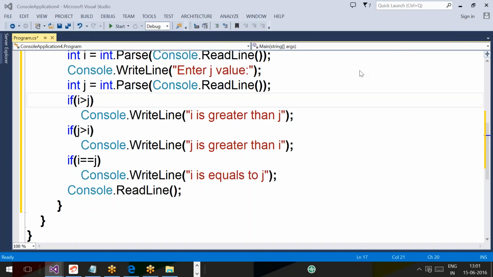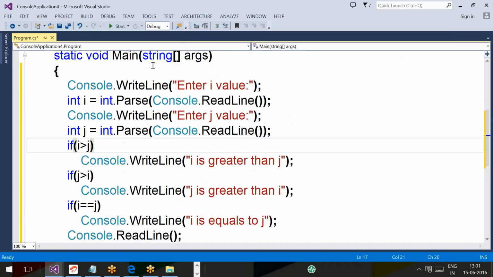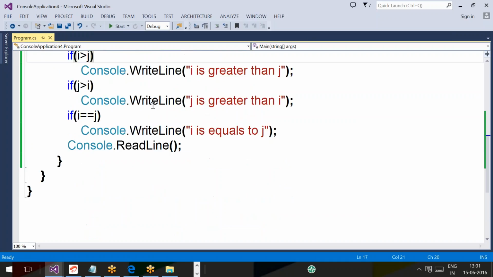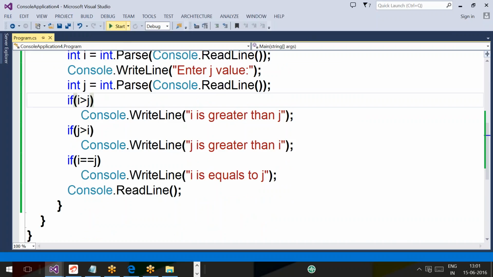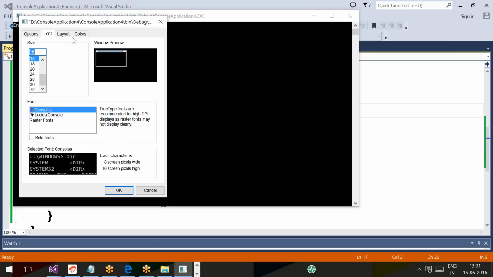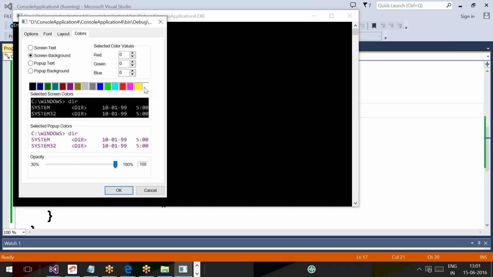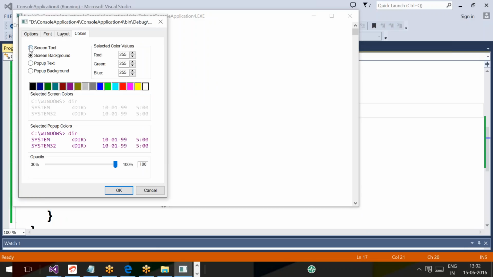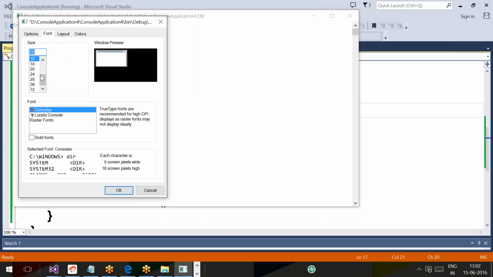Let's trace the code here. This tracing is very, very important. Control should be under your control, and you should understand the control flow. Otherwise, there is no use in attending this class. You can see I'm changing the colors: the background is white and the screen text is black.